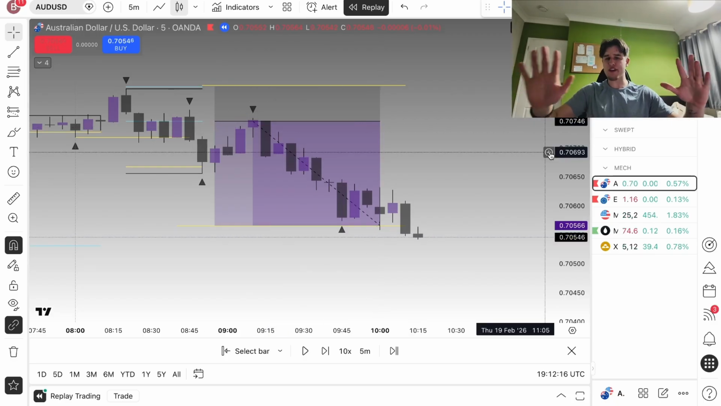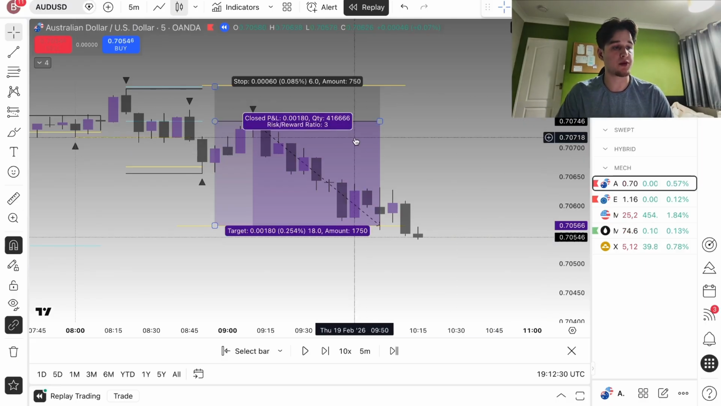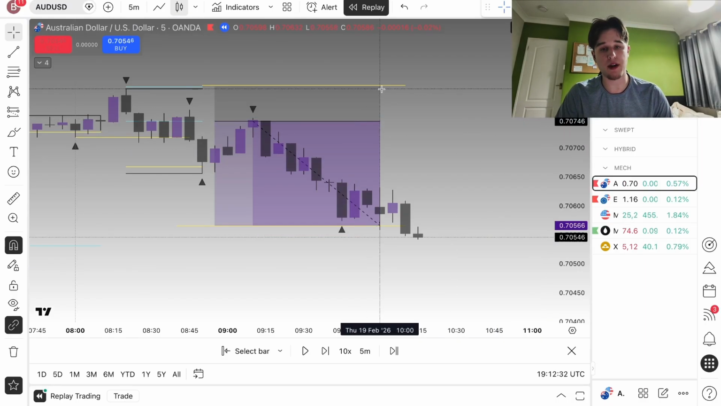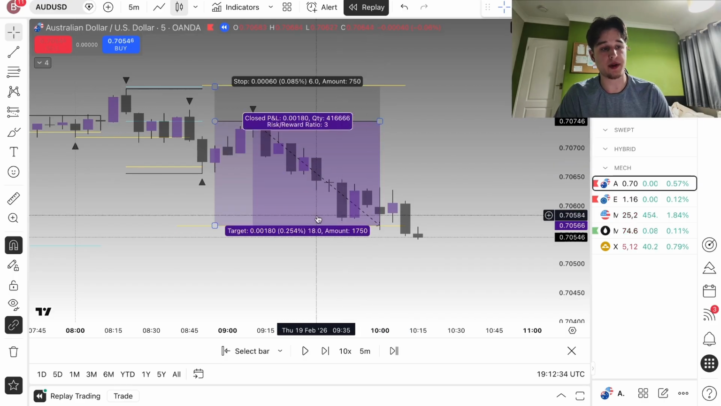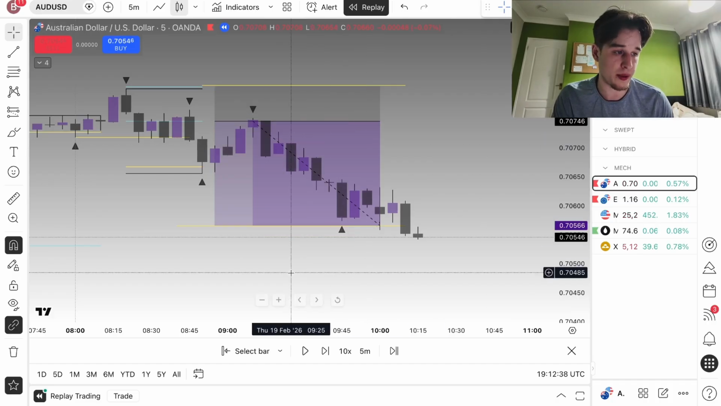Now, what on earth is R? All R is what you risked. So, for example, say I was on a 10K account here and I was risking 1%, which is £100, dollars, whatever the 10K account is. I would have risked $100, and then I would have made 3. So I would have made $300 in this example.